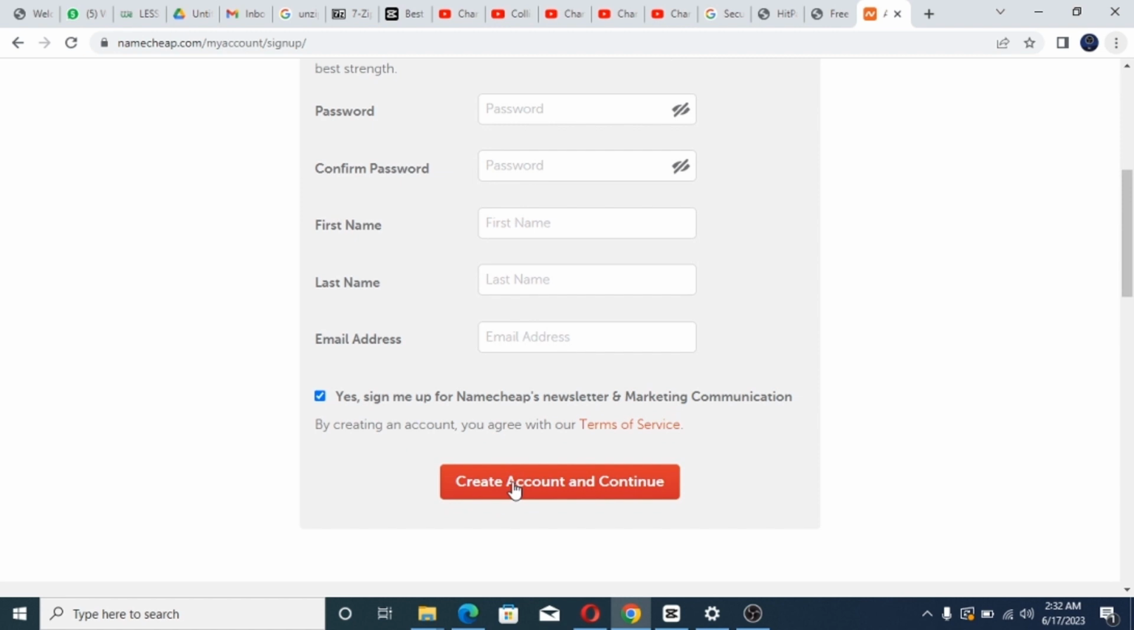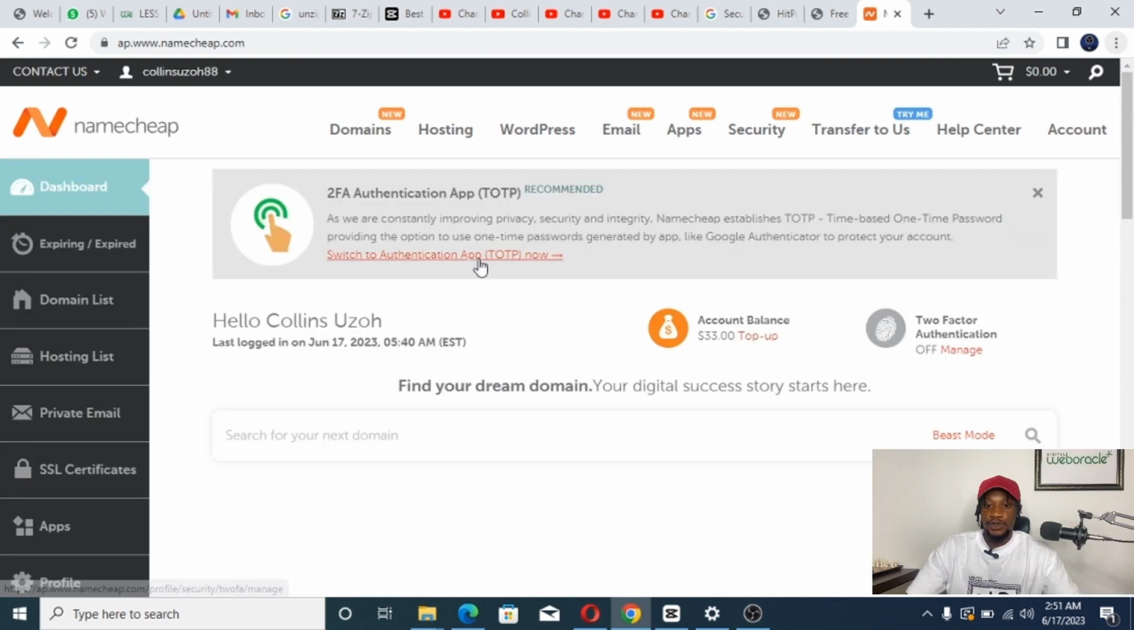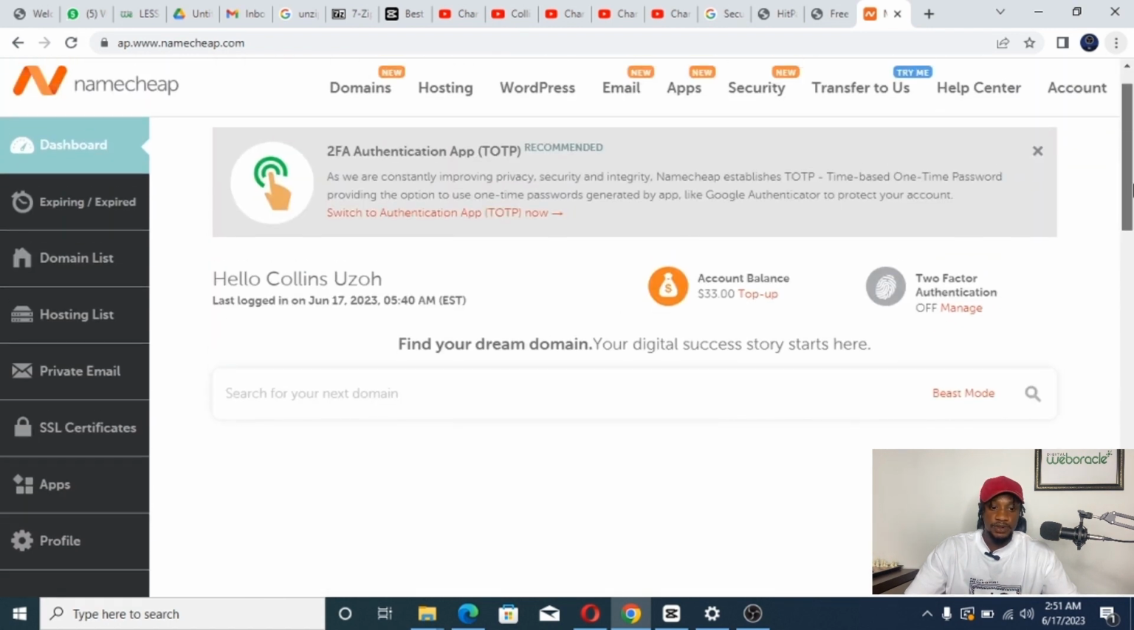Now, after creating an account, you'll be taken to the Namecheap dashboard. So after registering with Namecheap, this is what your dashboard is going to look like. Now this dashboard is not new because I've done some things in it. But as soon as you're done registering, the first thing you want to do is to come down to this place at your left hand side. You click on profile.